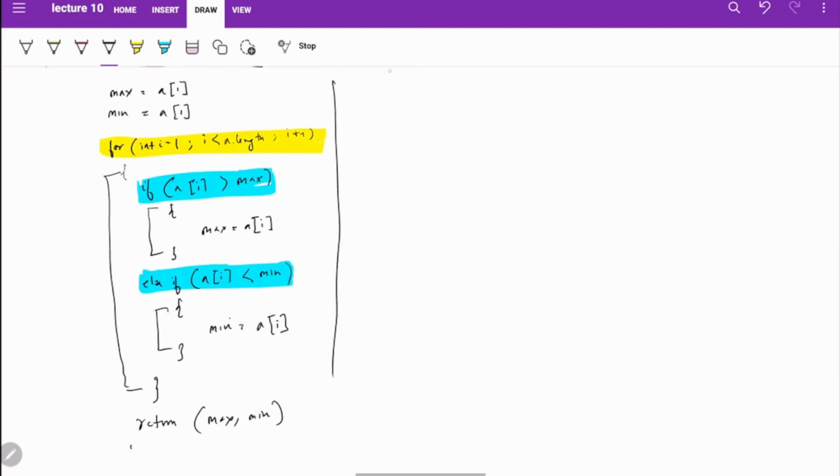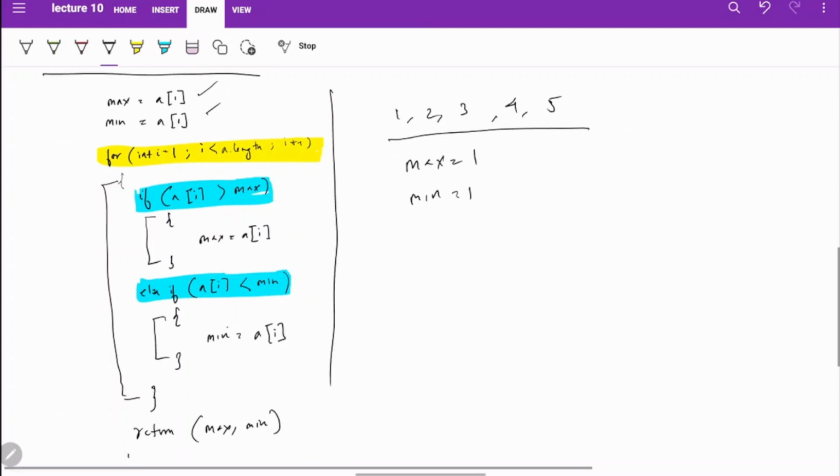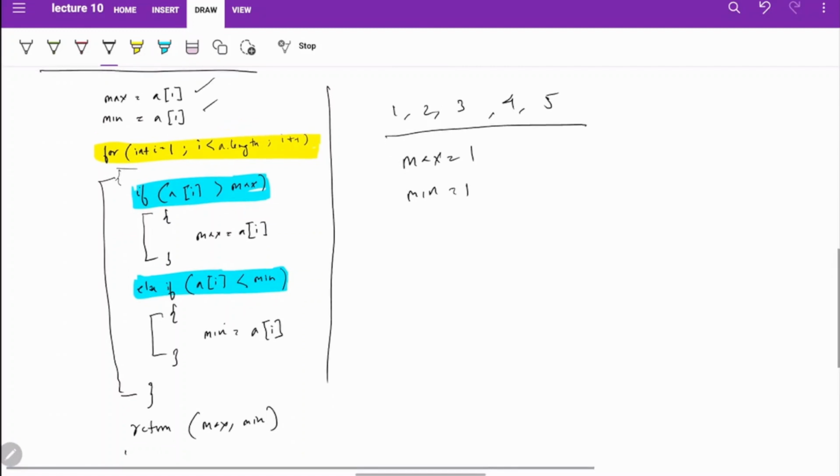If this array is in ascending order, like 1, 2, 3, 4, 5, the comparisons will be as follows. At first, max and min are set: max I have set to 1 and min I have set to 1. The loop starts, but actually I will start the loop from 2.